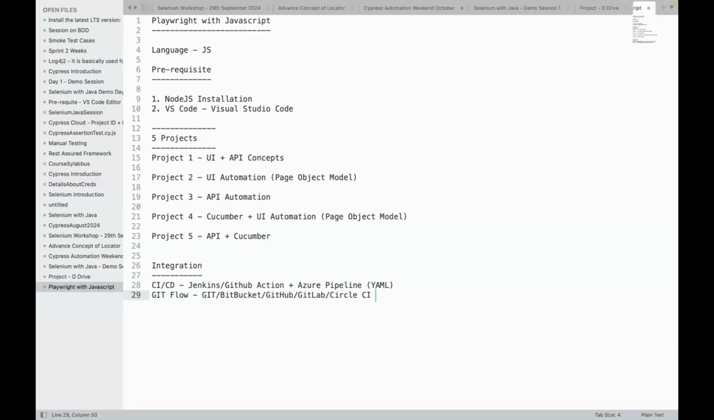Perfect. So this is the integrations with CI/CD as well as the Git flow. And later, once the CI/CD integration is done, there is a recently added advantage where we will have Slack plus Teams.